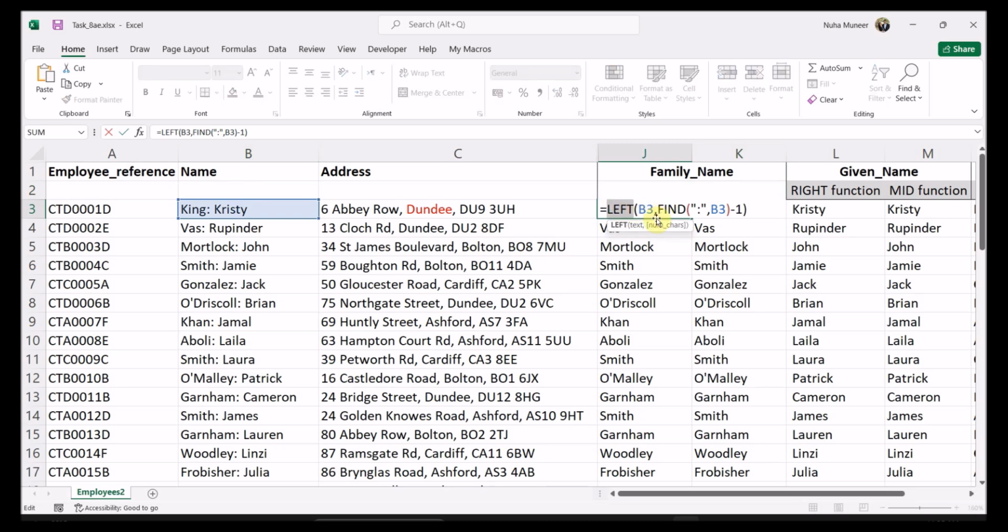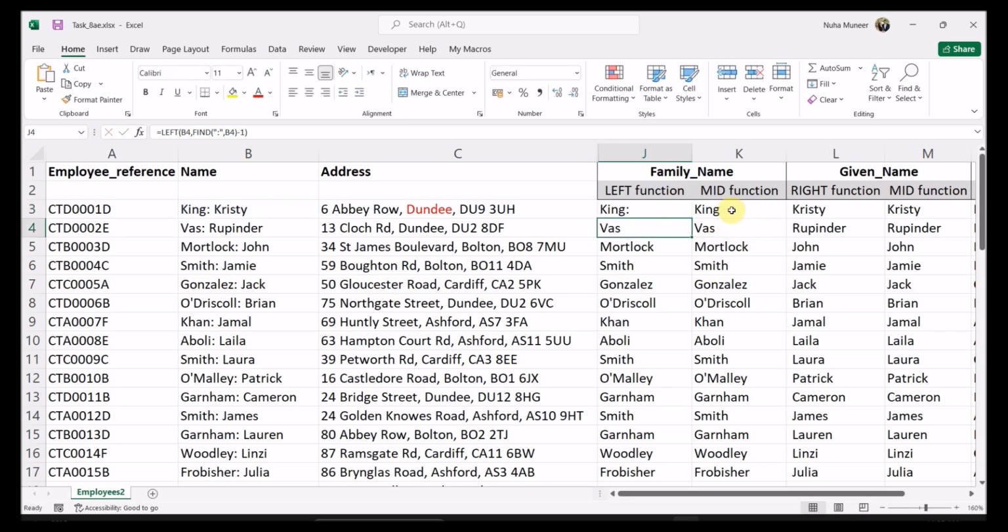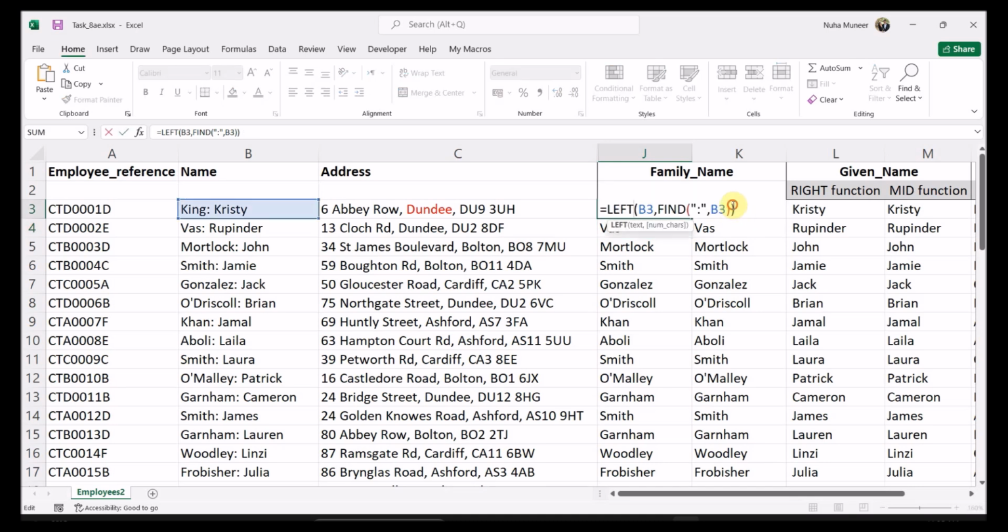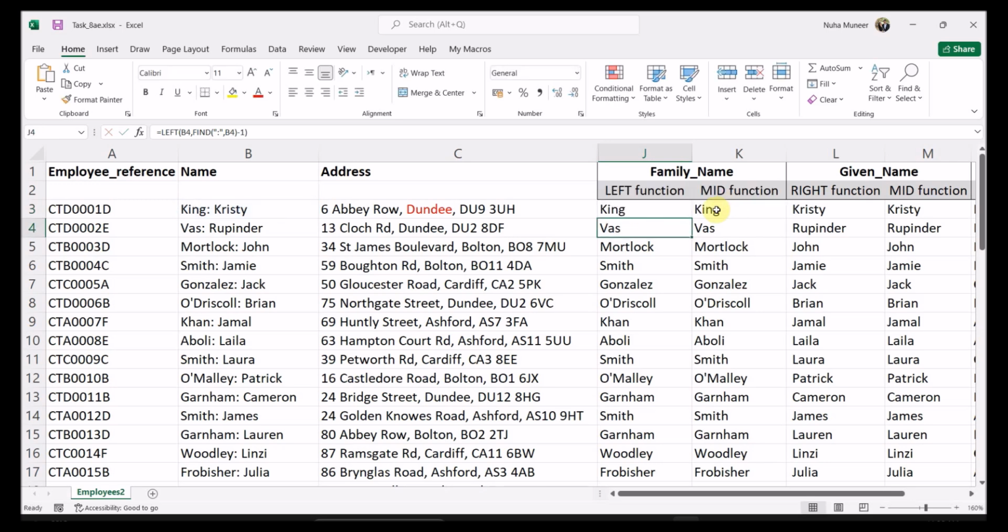I just started with the LEFT function and mentioned which cell is going to be used. Then I try to reach the colon, that specific symbol, and stop right there. So I use FIND to locate that colon inside the same cell. Let's assume I didn't put this -1. You can see it stopped at that colon. Then I subtract 1, so I avoid that colon because I don't need it. I only need the first part, and then you can replicate it for the others. This is using the LEFT function.